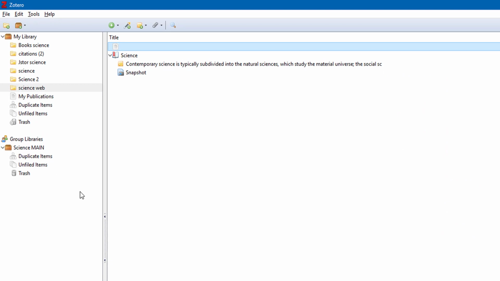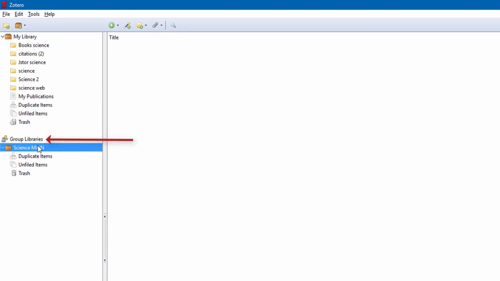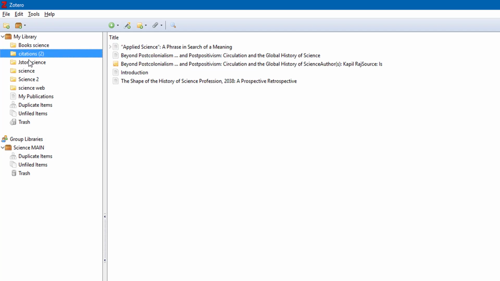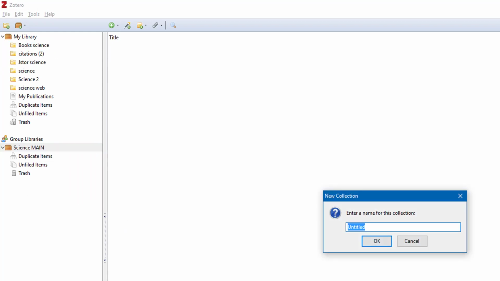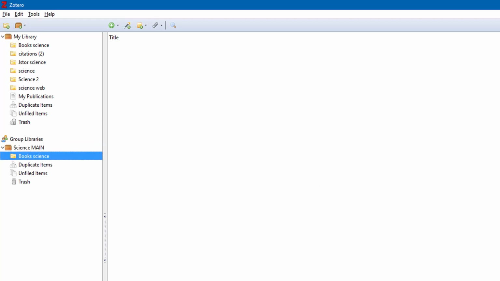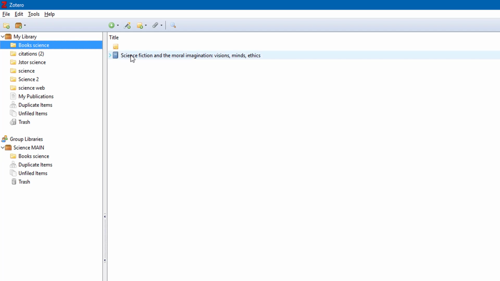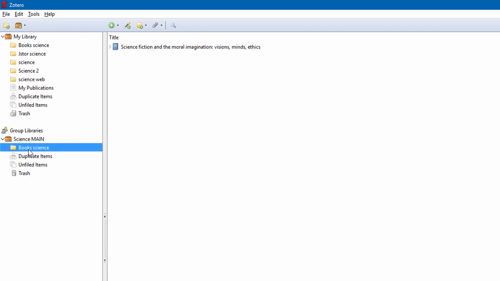Now remember at the beginning I created group libraries. I've got Science Main there, but there's nothing in it. So I can now grab this information, drag and drop it where I want. So I could come in, right click and do a new collection, and I could call this Book Science, click enter, go to my Book Science and hold the left button. I've got no note, I didn't add one, and drag it in and go to Book Science, and there it is.